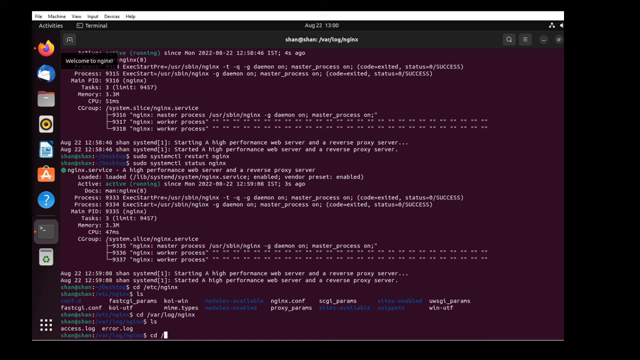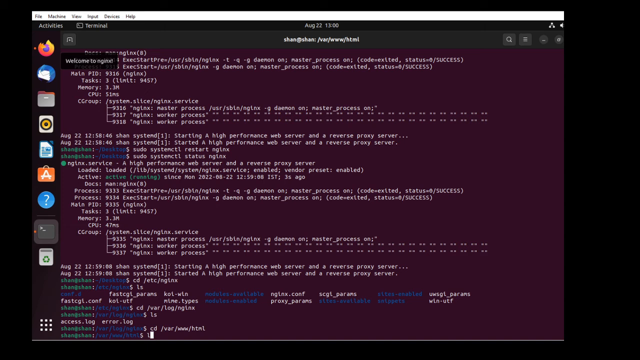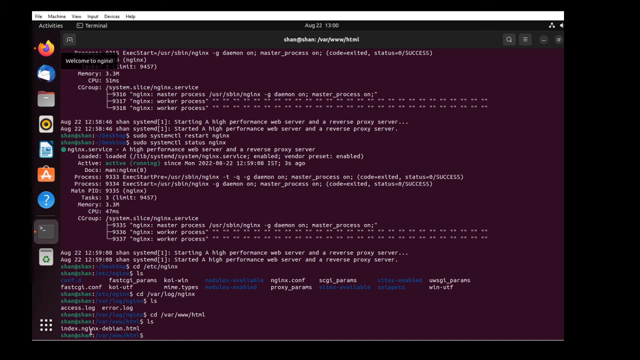Another important folder is the test HTML, right? That will be present in /var/www/html. So this is where the test HTML that you see in the browser is present. This is the document root for the default web server, which ships along with the Nginx.